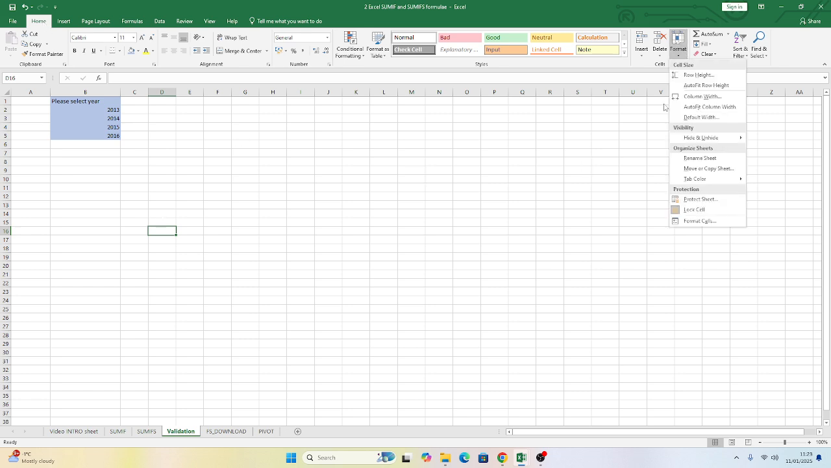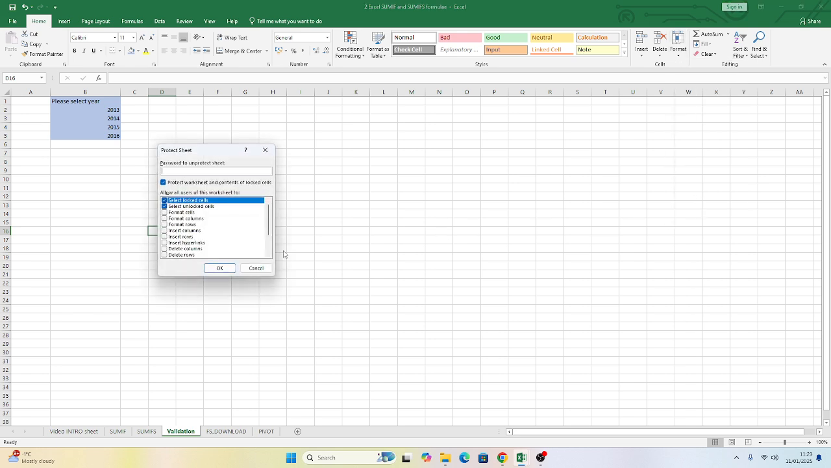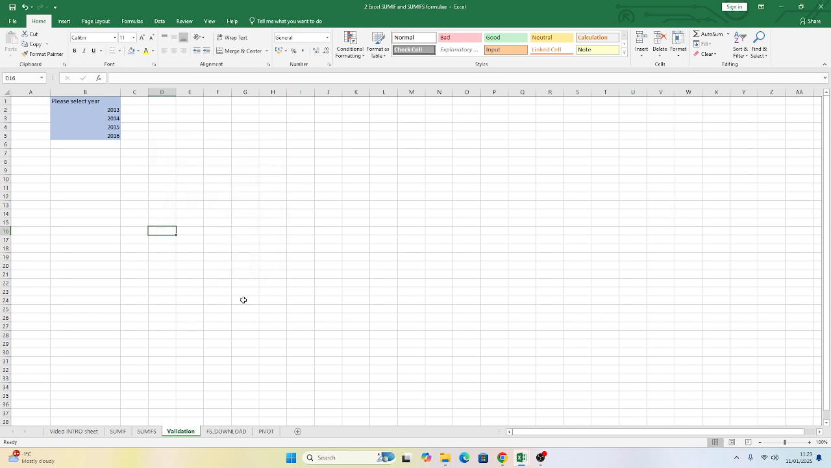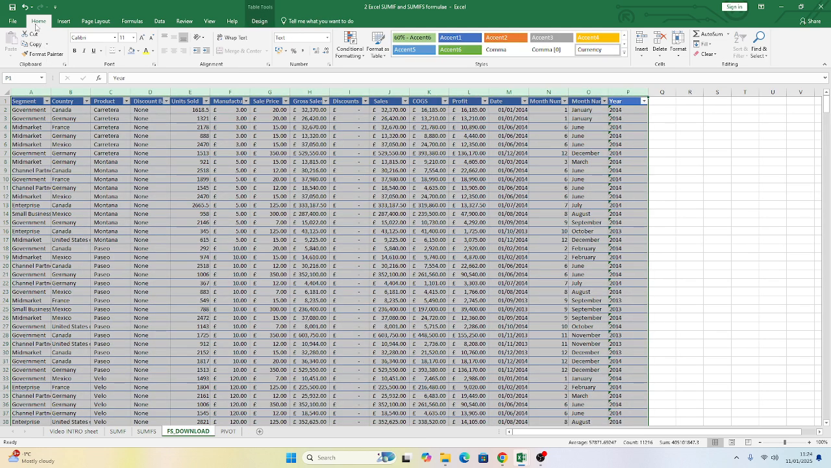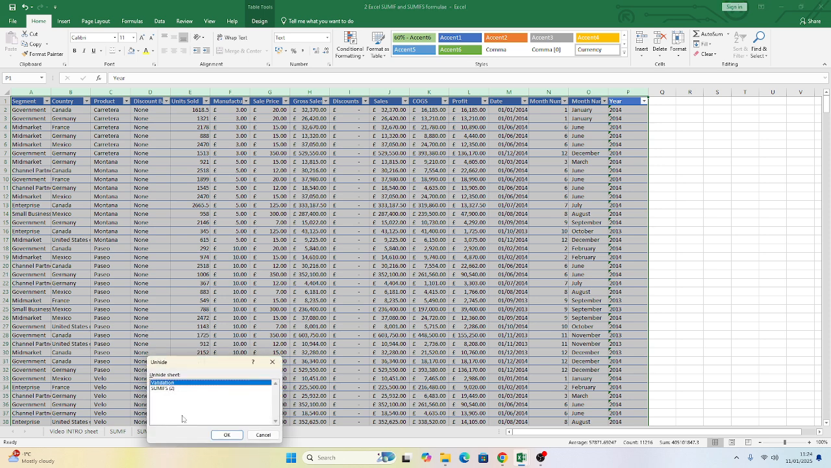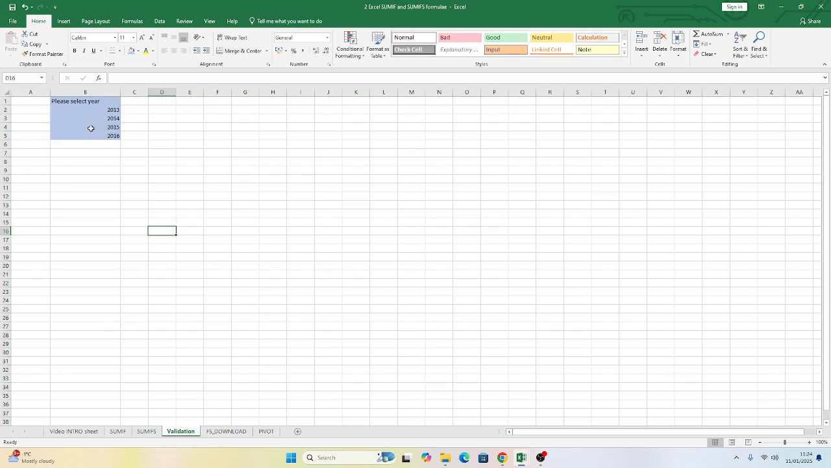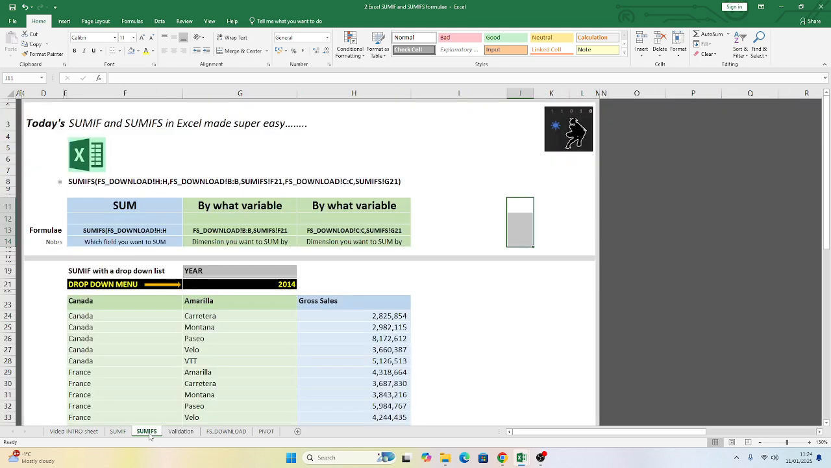So you can go format, protect sheet, and you can add a password, okay, or you can hide this sheet eventually when you want to send your dashboard, because the lists in these sheets, you don't want them to get deleted or overwritten, because that will ruin the menus in your dashboards, okay? So that's something for you to think about when you're building Excel dashboards, okay?